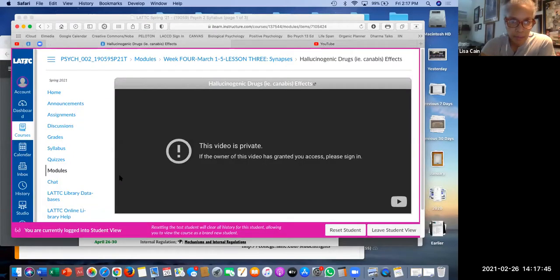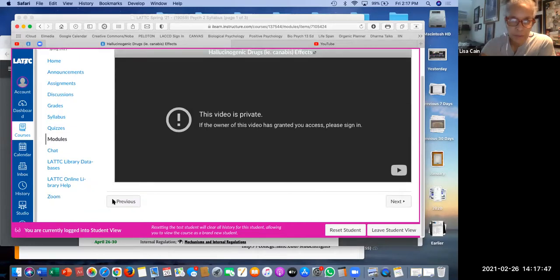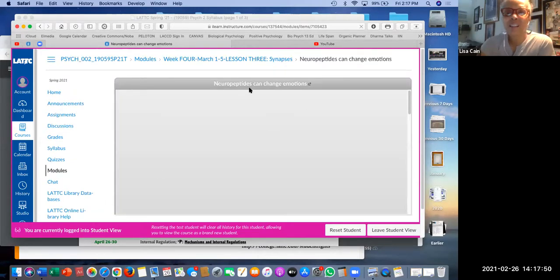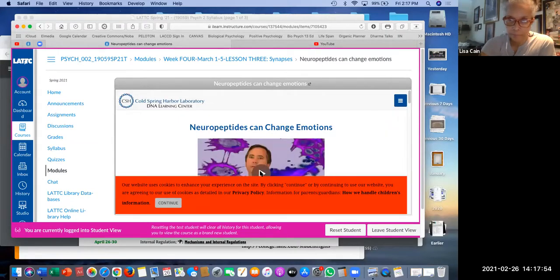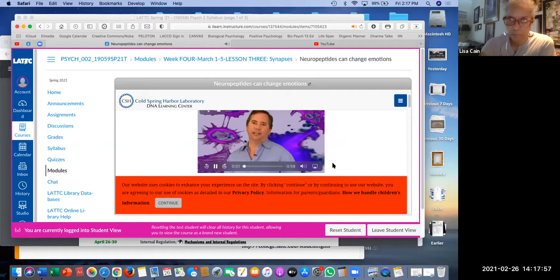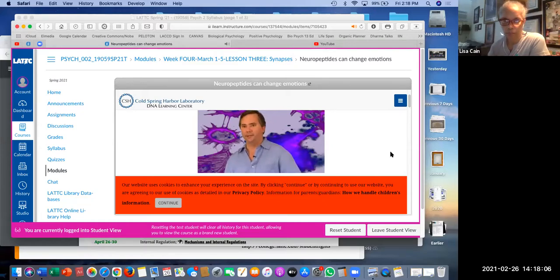So let me go back here. Let's see if we can grab another one. Neuropeptides and how they change hormones. This is a really good one. So the brain has multiple different kinds of chemical communicators, transmitters. One of those are neuropeptides. So a neuropeptide is a chain of amino acids that is released either into the blood, where it activates receptors in our body, or directly into the brain, where it can activate receptors in our brain.